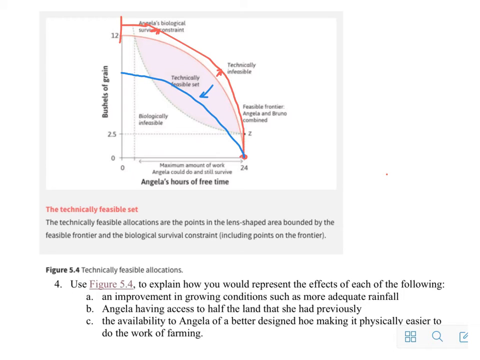And then finally, this last one, the way I read it anyway, is that the better designed hoe doesn't make it possible for her to grow any more grain with her hours of work, but she can perform her hours of work with less physical drain on herself. So in that case, the biologically feasible frontier would shift in. I've probably exaggerated the inward shift.